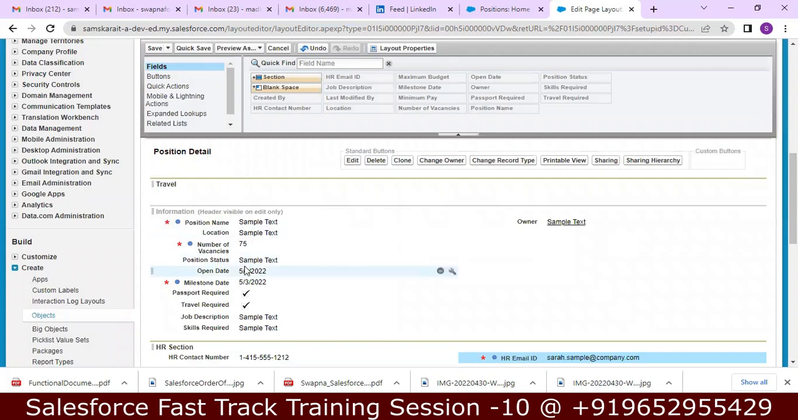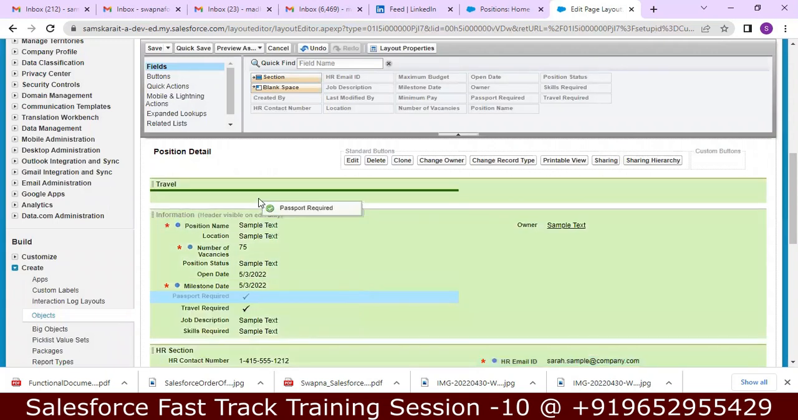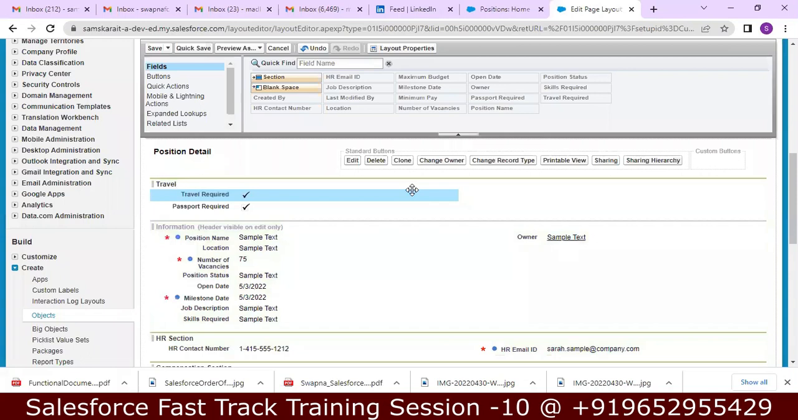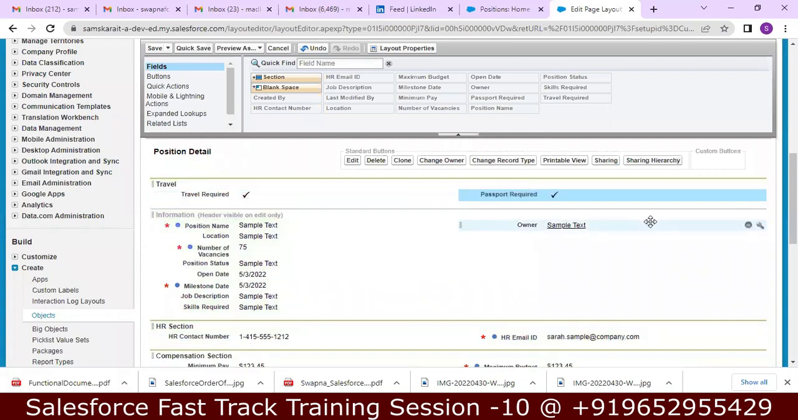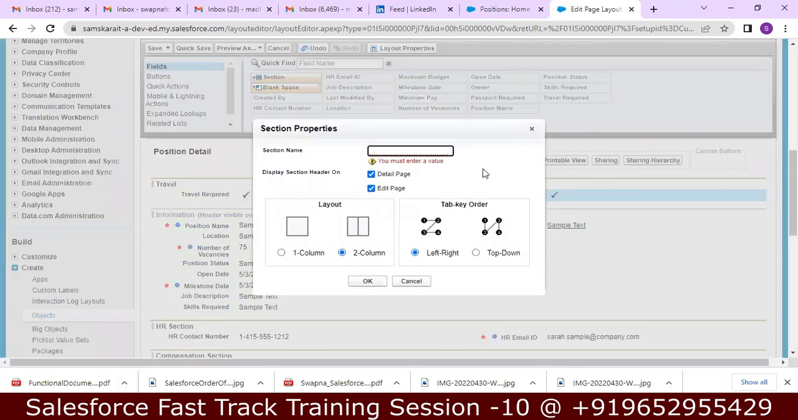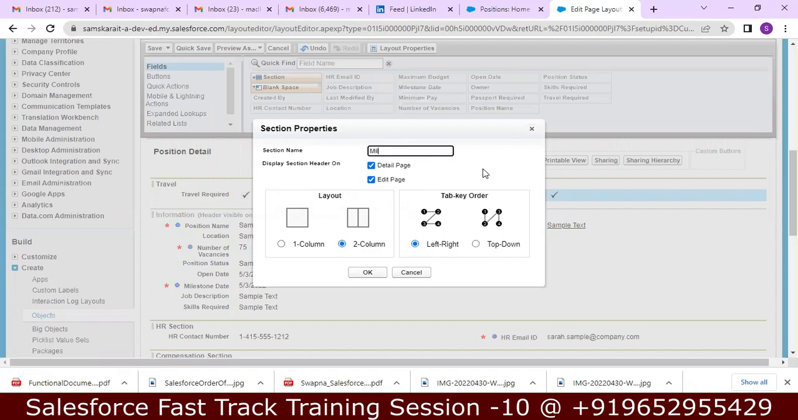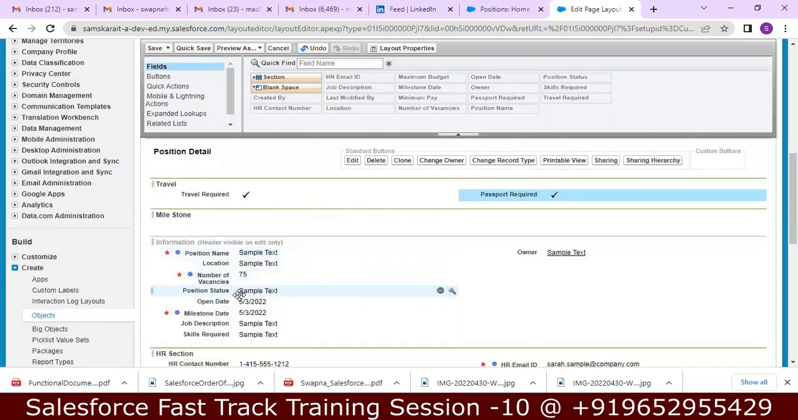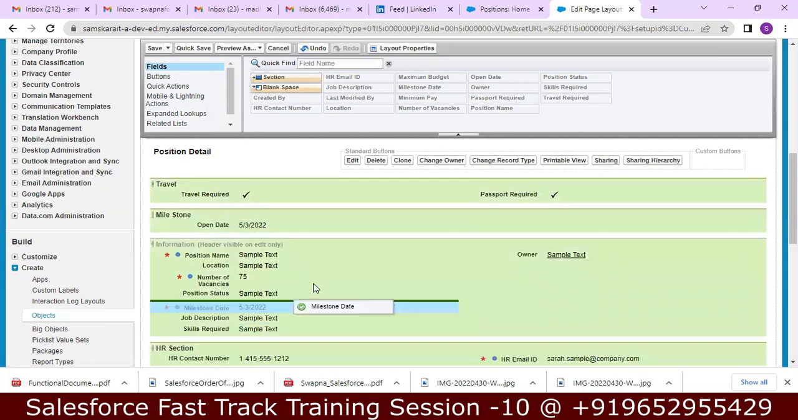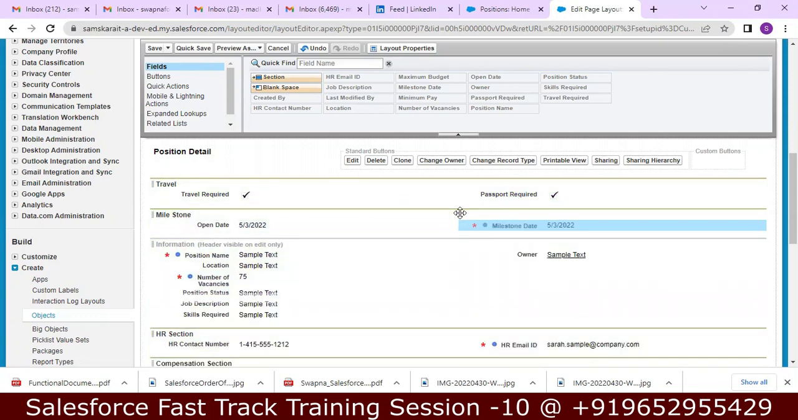Now this travel section has come here. Just drag and drop the passport details and travel required. Then we can create one more section, milestones, like dates. All dates, you can keep open date, close date, milestone date. Drag and drop them here.